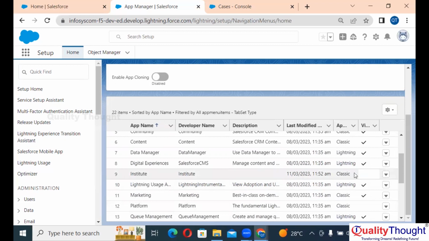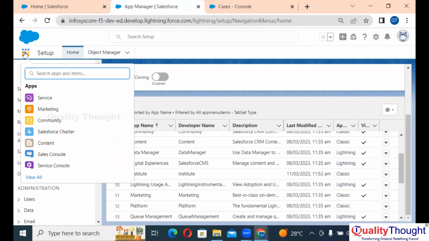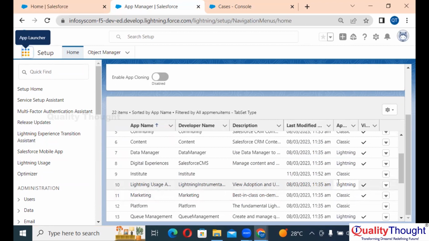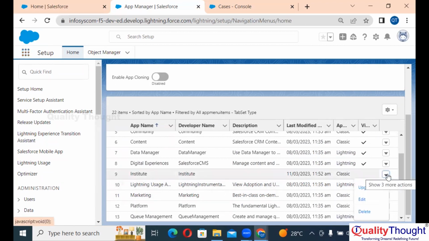Now this is of which interface? Classic, right? ఇక్కడ ఉంది మనం, కానీ ఇక్కడ యాప్ లాంచర్ లో రావట్లేదు, రైట్? కాకపోతే ఇక్కడ ఉంది, రైట్? See here, institute classic. Here I have an option called upgrade. Whereas if you see this is your standard application. Okay, here you have something called edit.